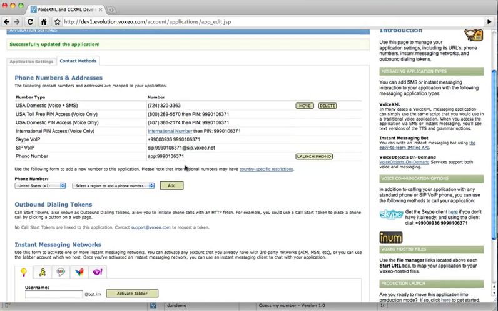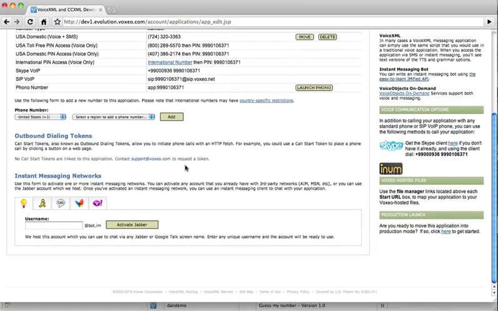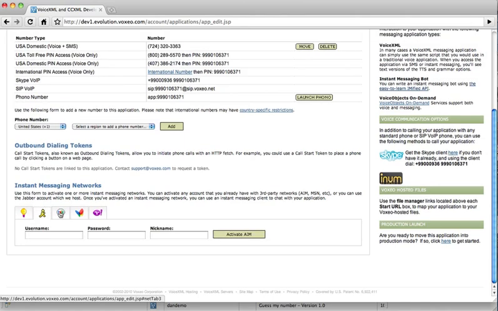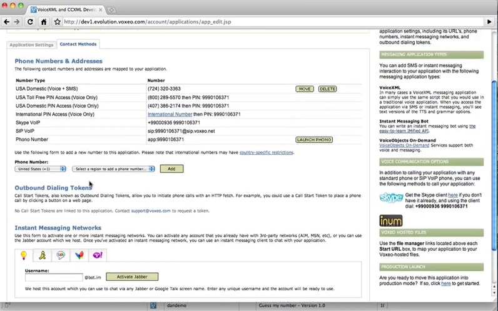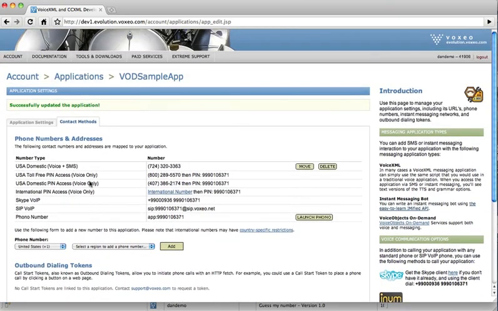Now, going on down here a little bit further, you can see that I have instant messaging networks, so I can connect in with Jabber or with AOL or Google Talk, MSN, Yahoo. So I can set these up. Right here, I can have SMS or instant messaging networks that are connecting into that same application that's being driven by VoiceObjects in the back end.